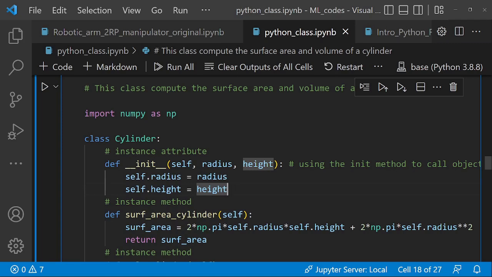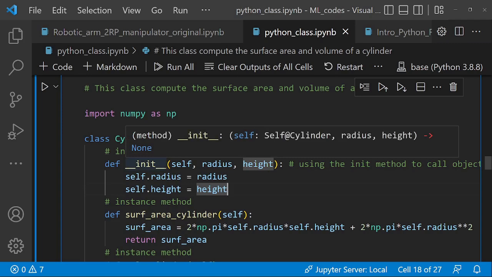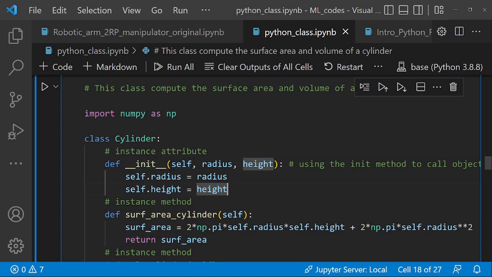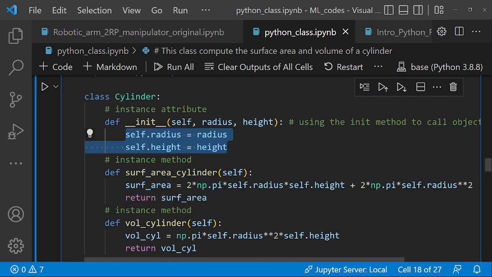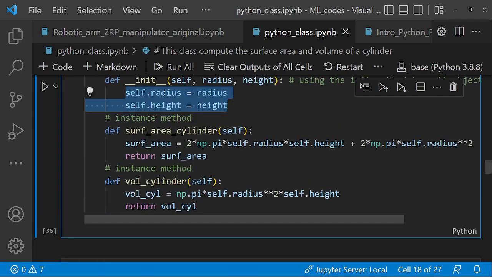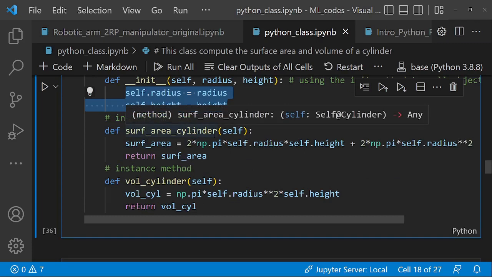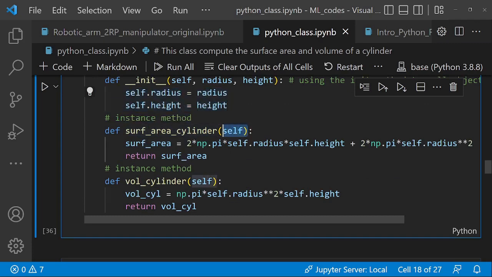So def __init__(self, radius, height): in the body of the init method, self.radius equals radius, self.height equals height. So the first method is the surface area method. So def surf_area_cylinder(self).